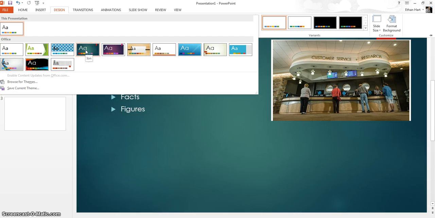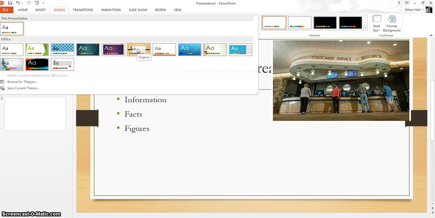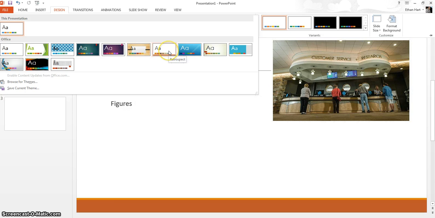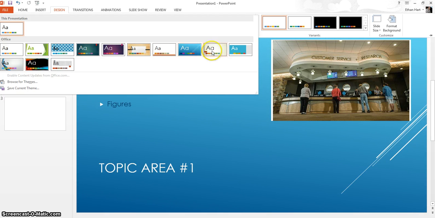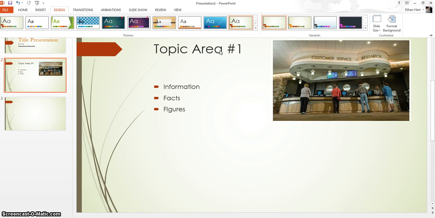You can see that it gives you a different background. It might have a different look. So it's just a matter of what you like, what looks good. Let's say I like this one. Well, you click on it, and now it has been applied to all the slides that you have.